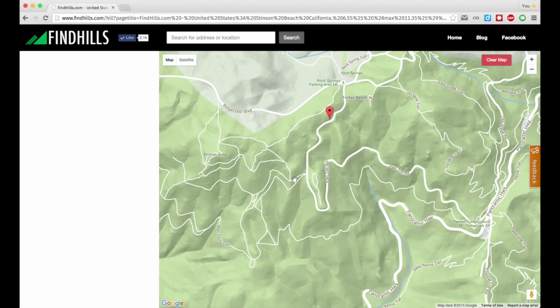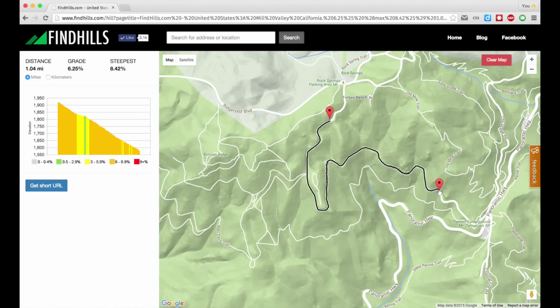So if you just drop your first marker and the second marker. All right, now we have a route in between the two markers, and what we see here is an elevation profile. I have it color-coded just to show you the different grades of the different parts of the route. So what we see here is the overall distance. Between the two markers, it's just over a mile. The overall grade of the route is just over 6%, and then the steepest part is over 8%.